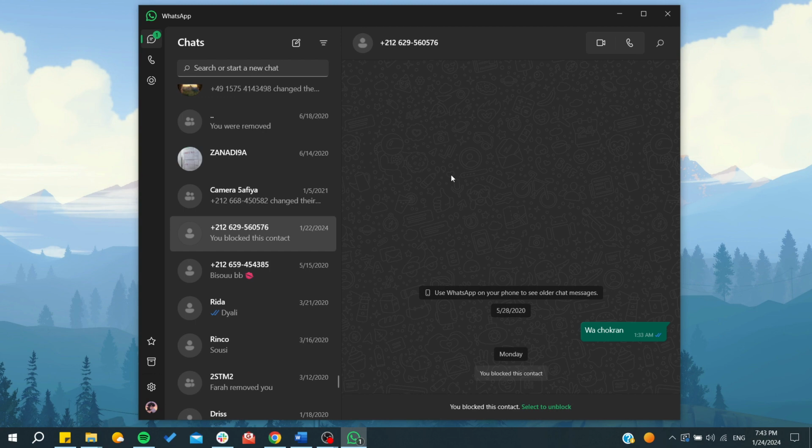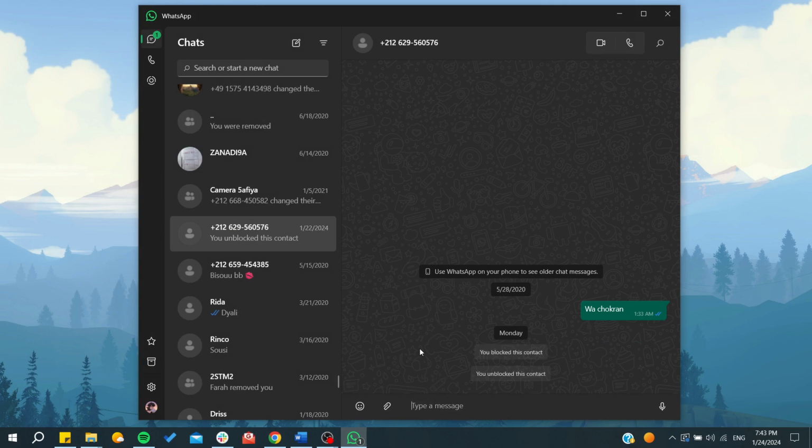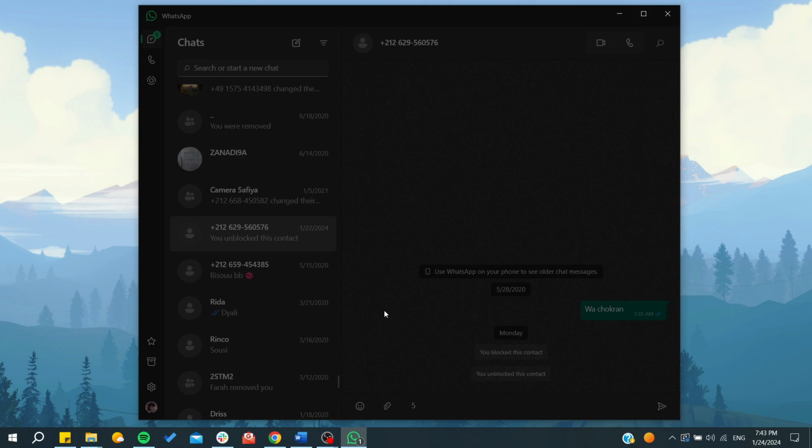And of course, as I said previously, these steps can apply to WhatsApp Web, I mean the desktop application, and also the mobile app. You need to select the account, go down to the last account setting, and you will find the block option. And if you want to unblock this account, you will need to click on unblock, and you will be able to message this account again. So basically, this is how you can do it.